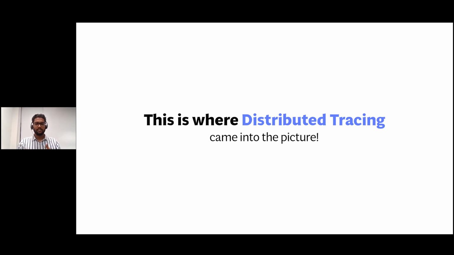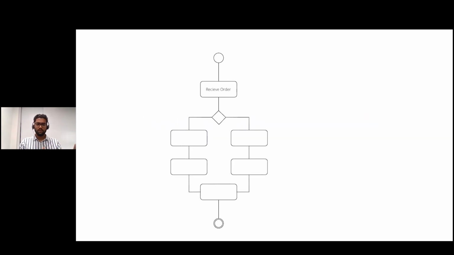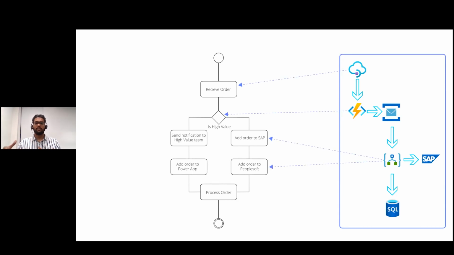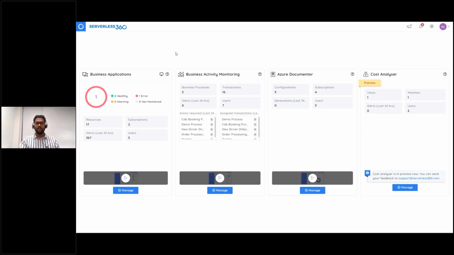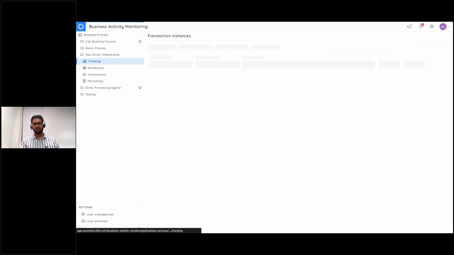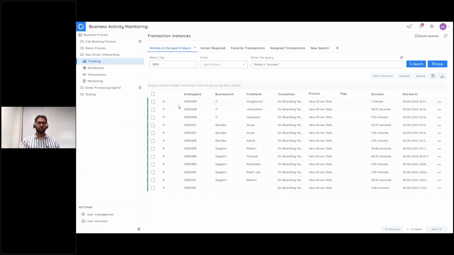Though Serverless 360 is a product specialized in monitoring Azure integration services, the PAM module in Serverless 360 can give you a better visualization of the data flowing in your business process. In Serverless 360, we have 4 different modules, and today we are going to concentrate on business activity monitoring. As informed, business activity monitoring can help you achieve end-to-end visualization in your business process. We can do tracking across your business process, even one built using a hybrid architecture across multiple cloud platforms like Azure, AWS, Google, etc.